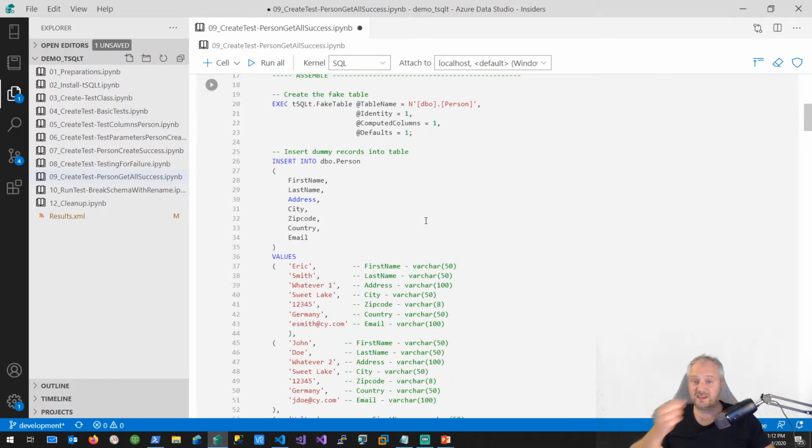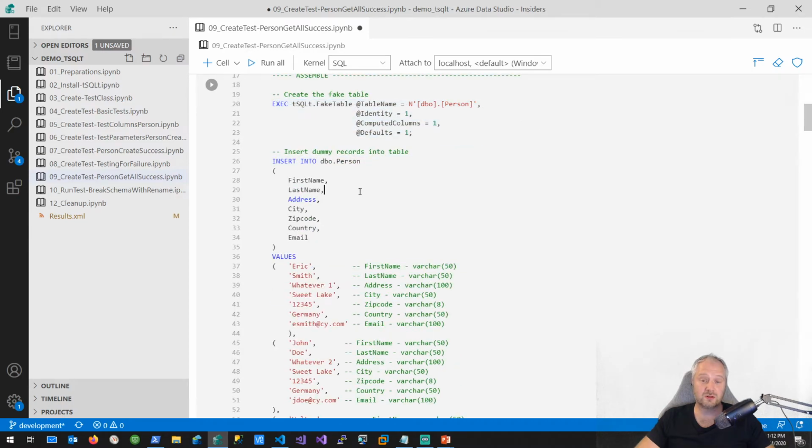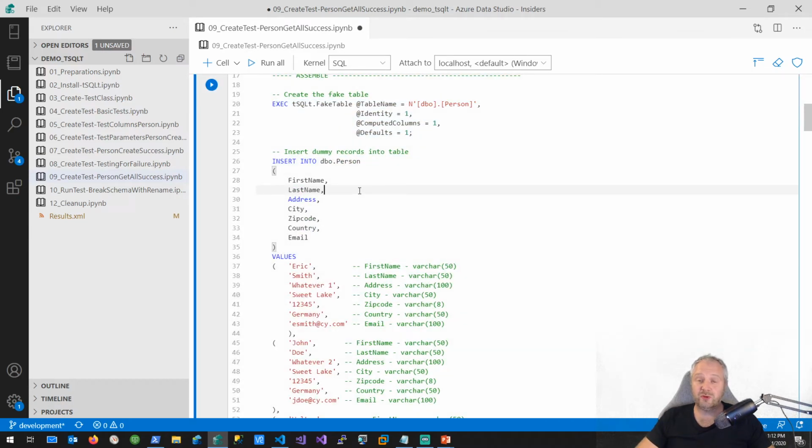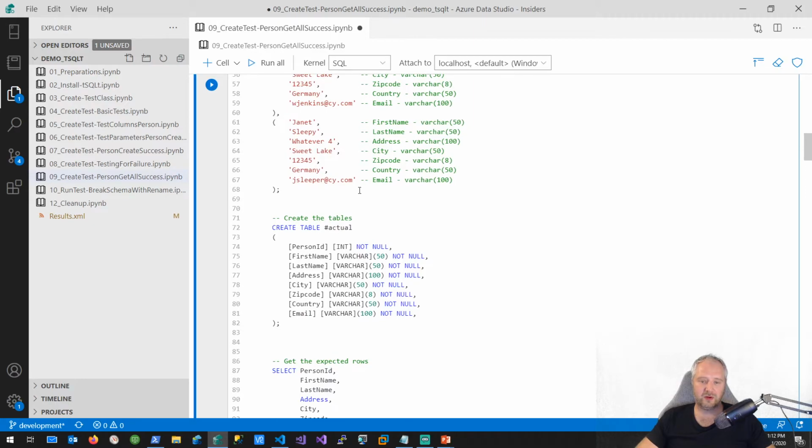Okay. In this case, I am going to insert values into my table. Again, if I'm going to mock this table and insert values, these values will not be inserted in the actual table. It's all going to be in a transaction. So these are my values that I'm going to insert.